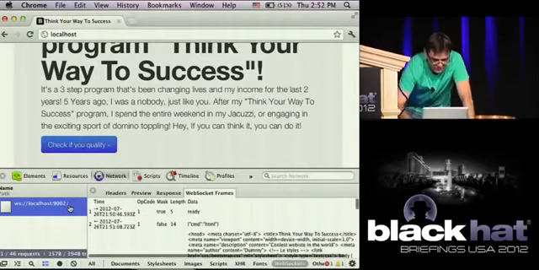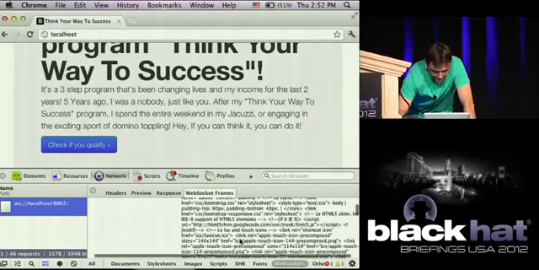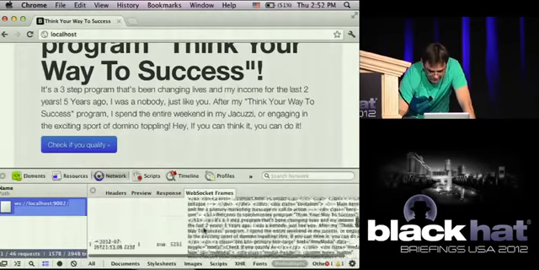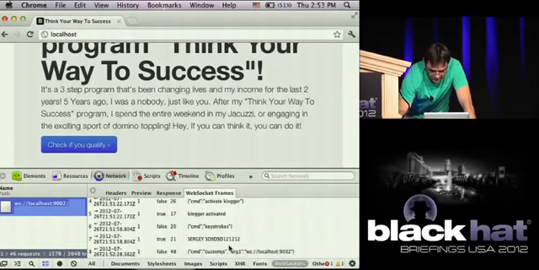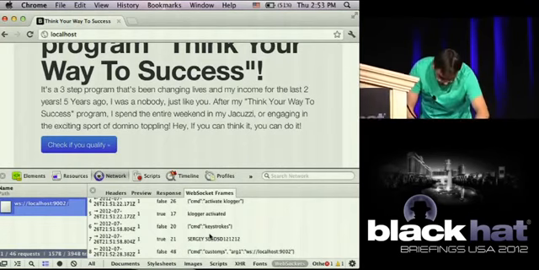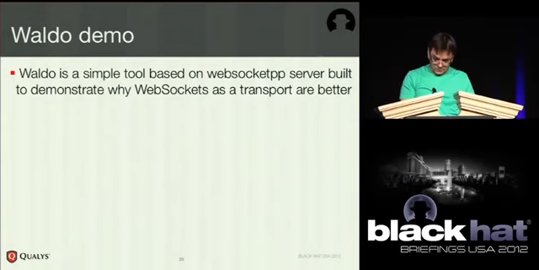So far in Chrome you have to click every time you want to see updated data in this tab. Re-click the actual WebSocket URL to have the updated data, and you can see all the WebSocket frames unmasked and in plain text. So let's go back to the slides. So what else?